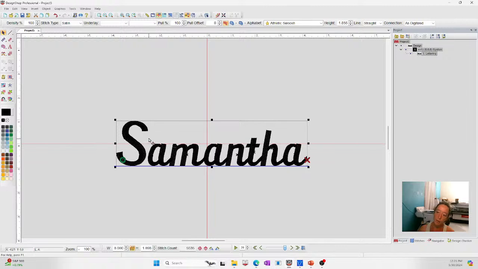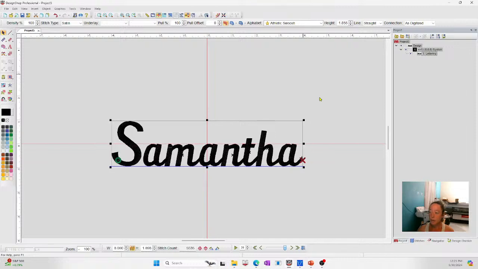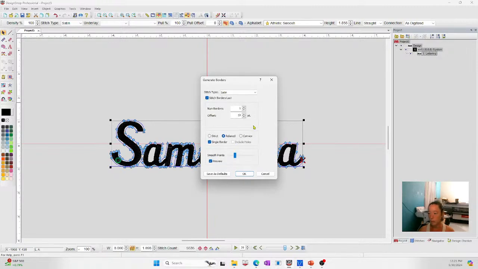And let's say I want to put a border of fabric underneath this. So how can we do that, to create this as an applique design for my item? Okay, so I've got this. You can use the border stitch, so let's use that one. That's cool. All right, so I'm going to do border. I'm going to do offset of like 50 maybe.